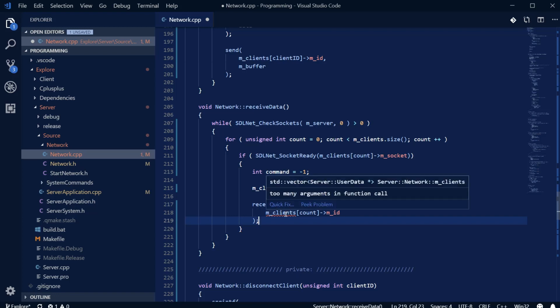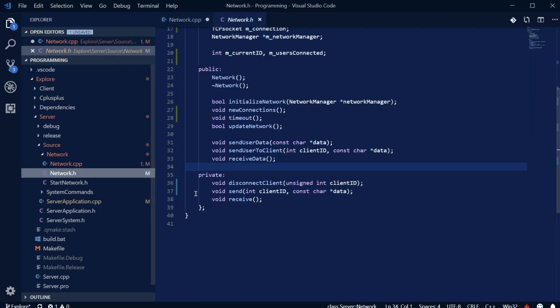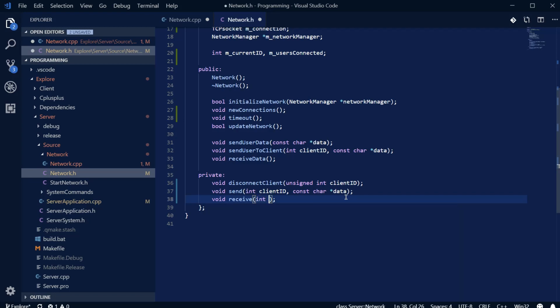What have we got? Too many arguments in function call. Really? Yes, you're quite right. And that's going to be int clientID. Sorry, I didn't realize. We haven't updated that, have we? To use the client ID, because it has to now.